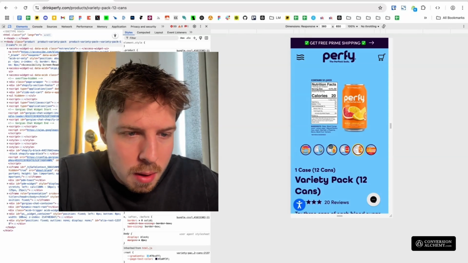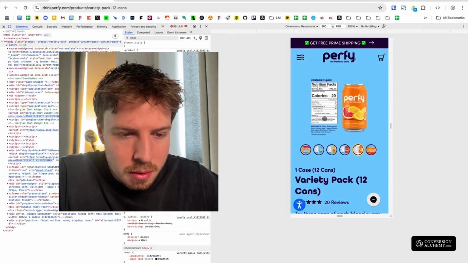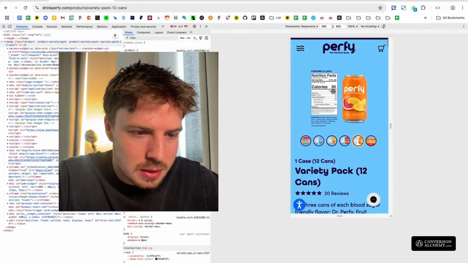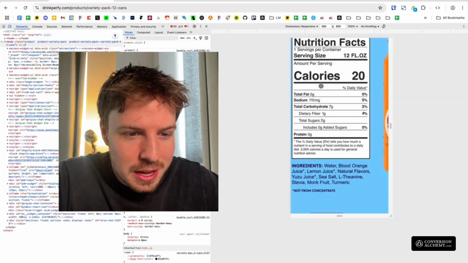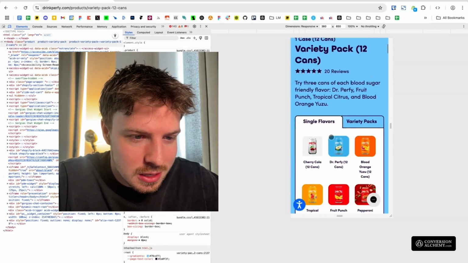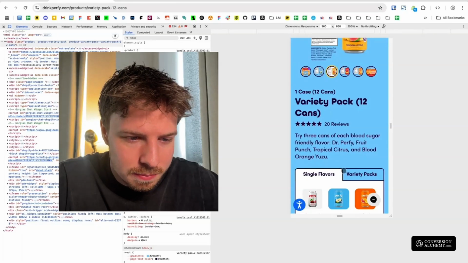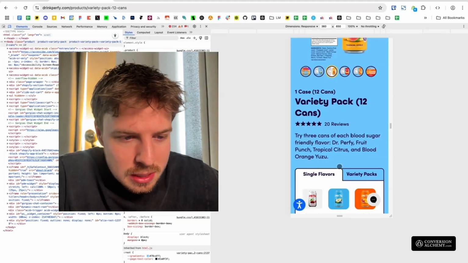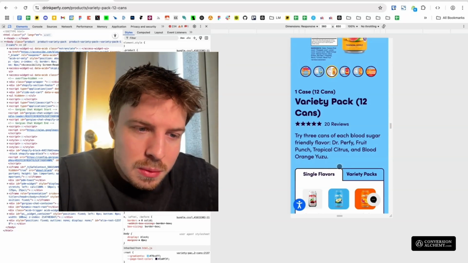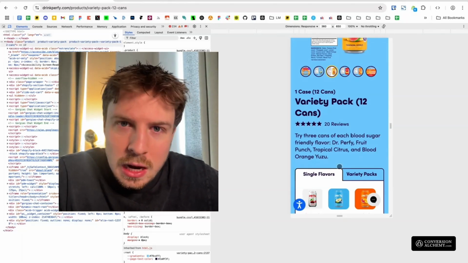I'm hoping that on mobile, because I'm viewing this on my browser here, if I click on this, it would expand the nutrition facts and make it easier for me to see. I like the fact though that you're really calling out that it only has 20 calories. That makes it pretty clear. That's good to see. This information over here, I feel, is misused space. You're just saying, try 3 cans. Again, what I would be putting here is your value proposition.